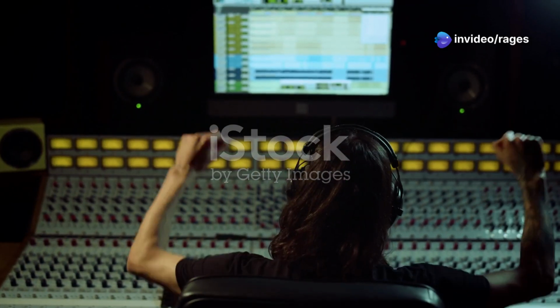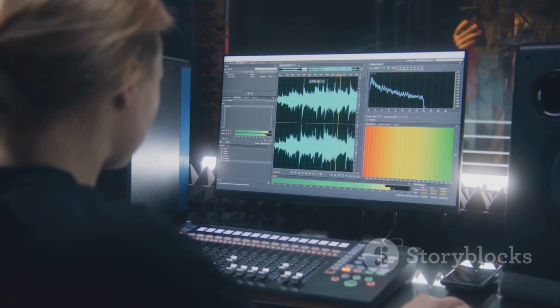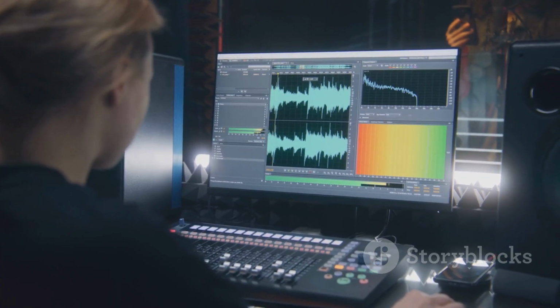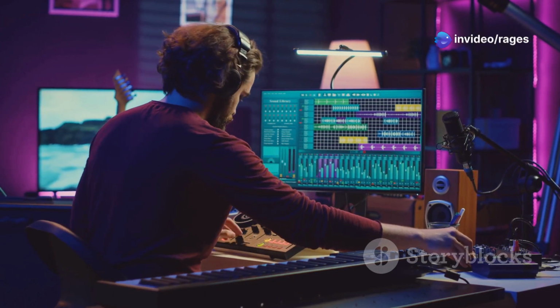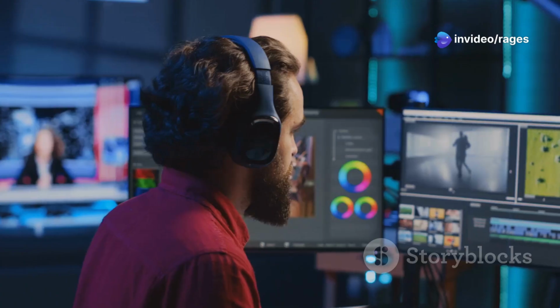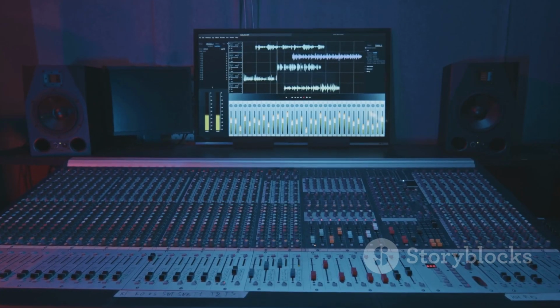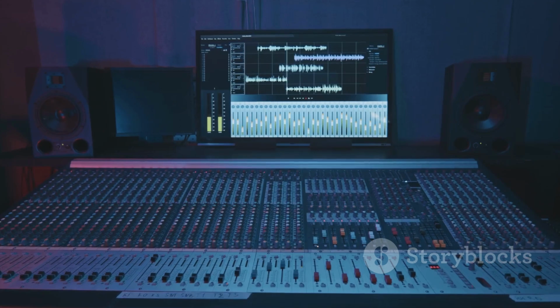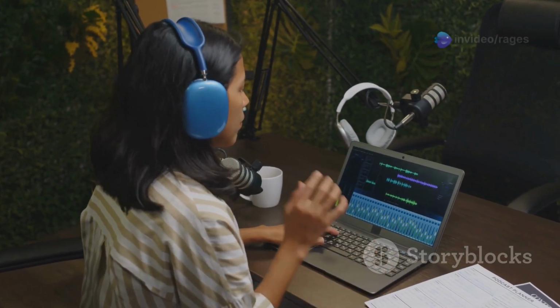But wait, we can't forget about audio. That's where Adobe Audition comes in. Audition is a powerful audio editing software that lets you clean up recordings, create sound effects, and even mix and master music. Whether you're working on a podcast, adding sound effects to a video, or producing your own music, Audition gives you precise control over every aspect of your audio. It's the perfect tool to make sure your projects sound as good as they look.